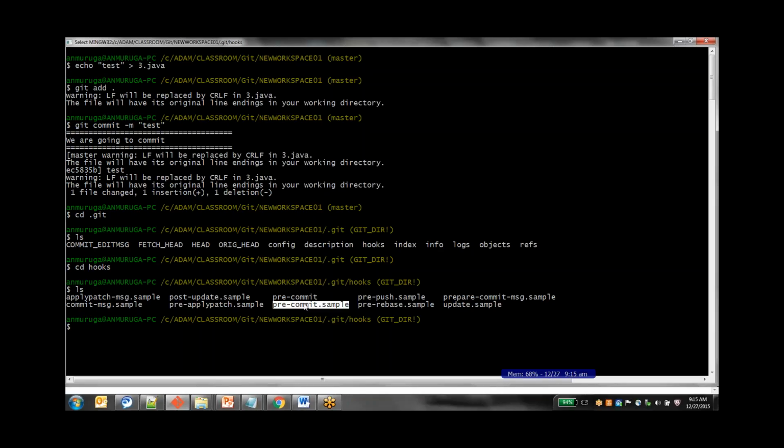Or if you want to write your own script, then follow the same naming convention, without the sample in the name. If there is pre followed by a hyphen and a command, then this script or hook or trigger will be called before running this command. The same thing, if you see post hyphen and a command, then this script or trigger is going to be called after completing the command you have specified. So based on your need, you can write your own script.